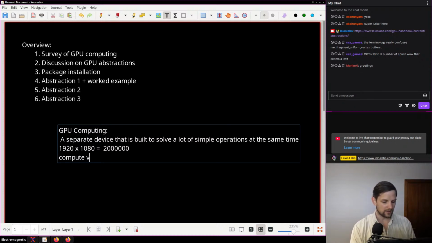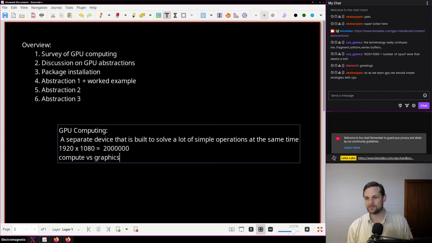Compute versus graphics. That's a great thing to talk about. 1920 by 1080 is the number of pixels. It's not necessarily the number of CPU cores, nor is it the number of GPU cores. At the end of the day, it will be scheduled so that if you have 2,000 pixels to color, it'll color as many of them as you can in parallel at the same time.